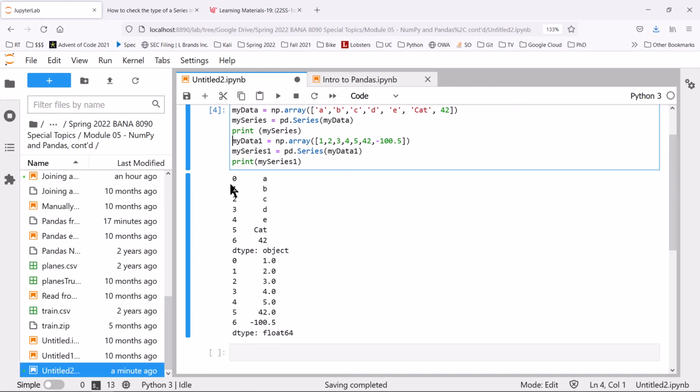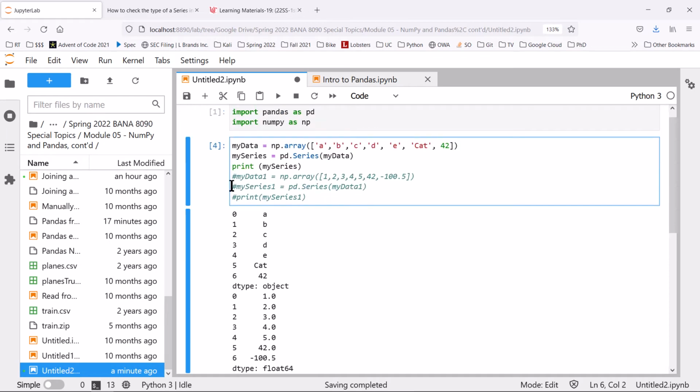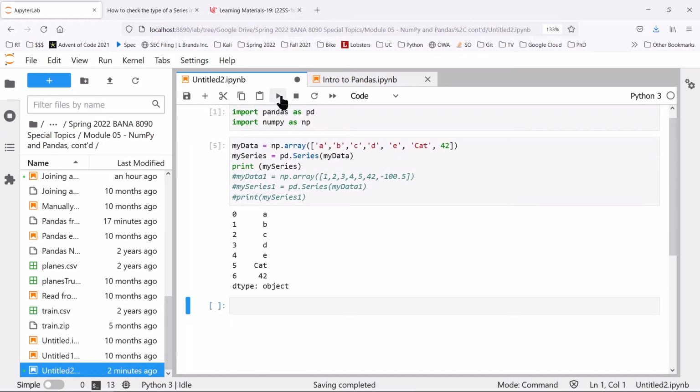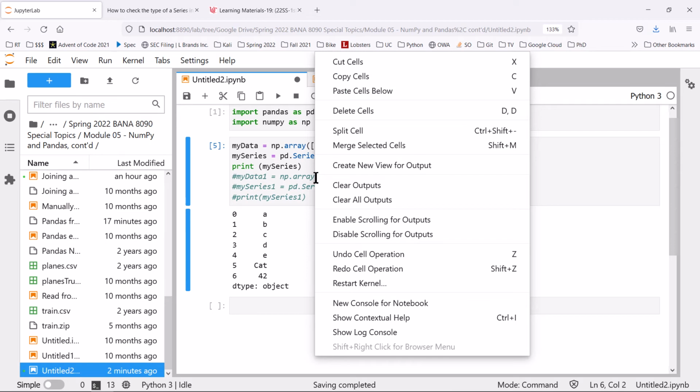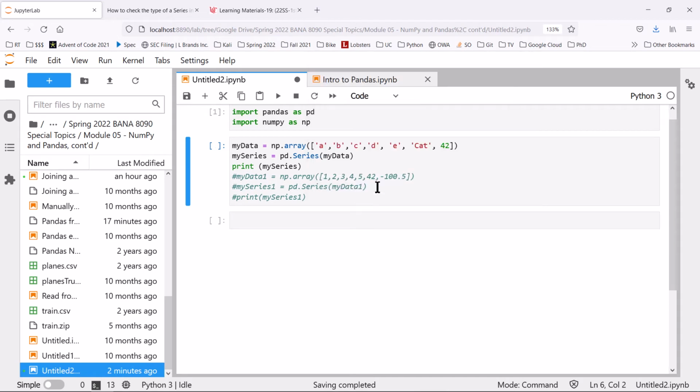I'm going to comment out these extra 3 lines that I added. I'm just trying to keep my output from getting too cluttered in this notebook. And of course, I could just delete the output by saying clear outputs. And the cell persists, but the output of the cell is no longer visible.